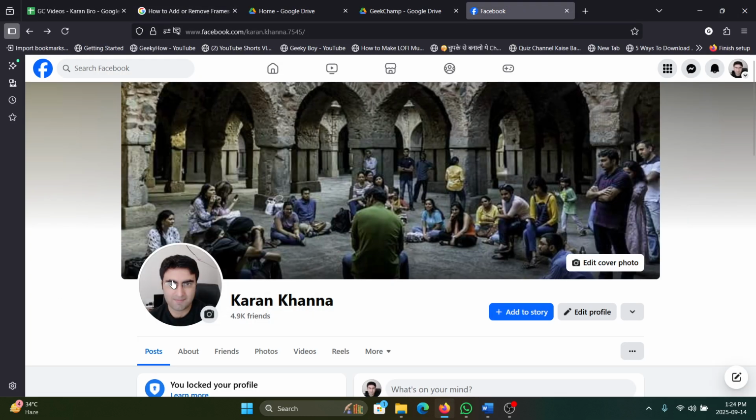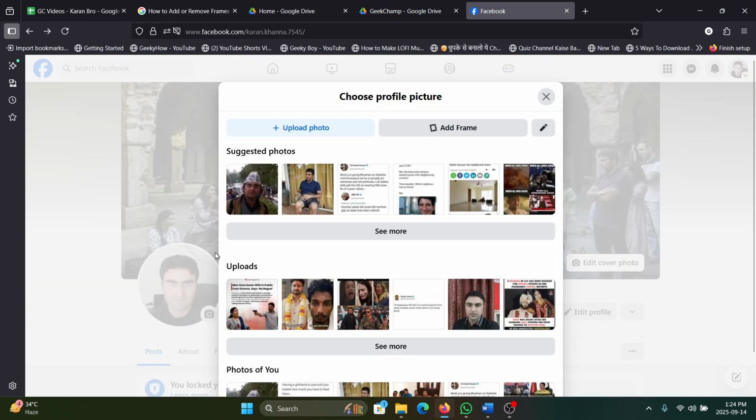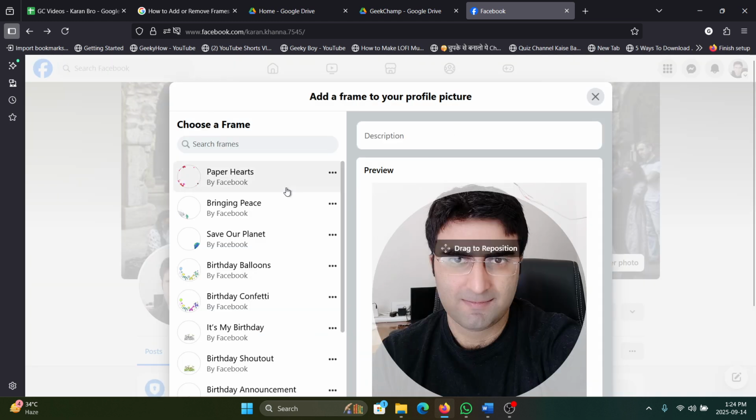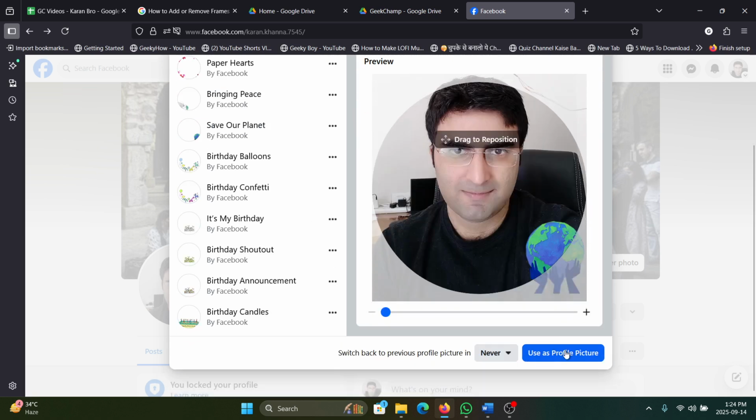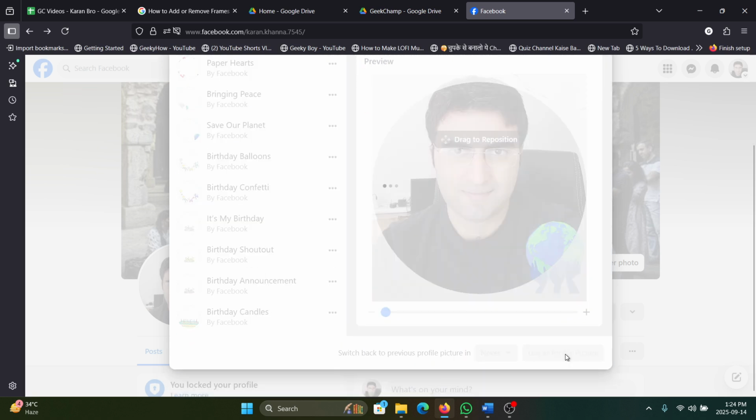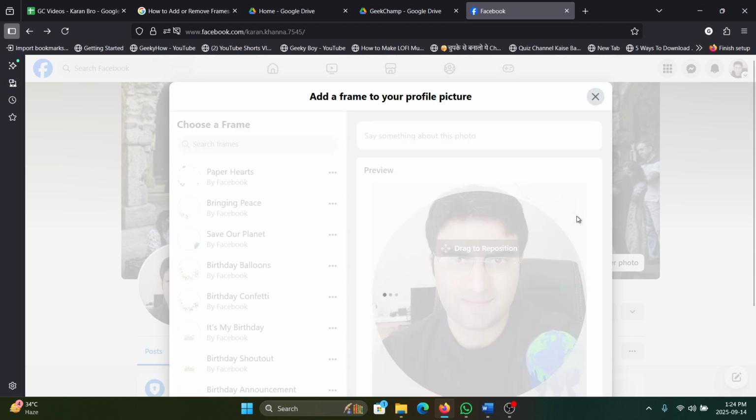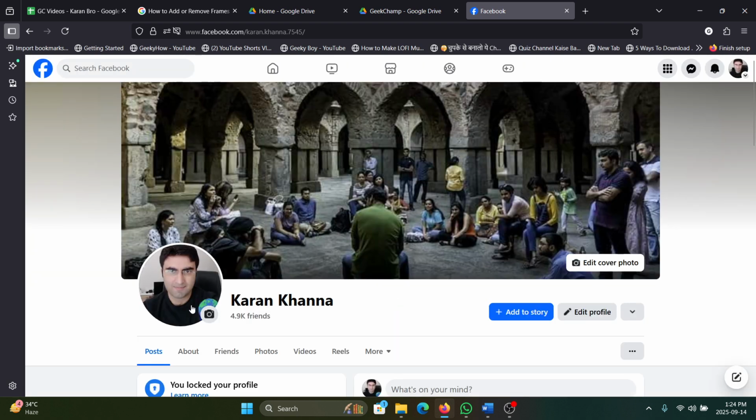So, click on your profile picture and select choose profile picture. Click on add frame and then you can add a frame to it like this. And then click on use as profile picture. Okay. So this is how you can add a frame. It will keep loading and it needs a while to set the frame. And as you can see, the frame is visible.